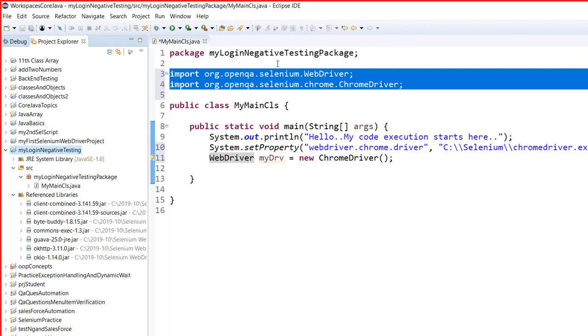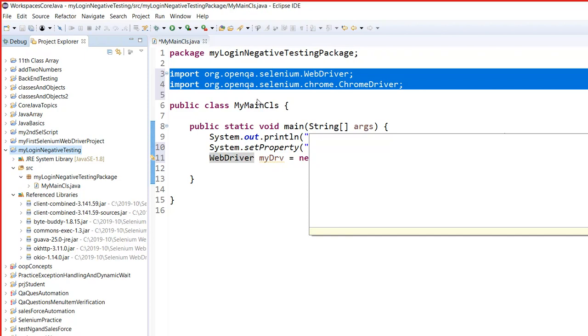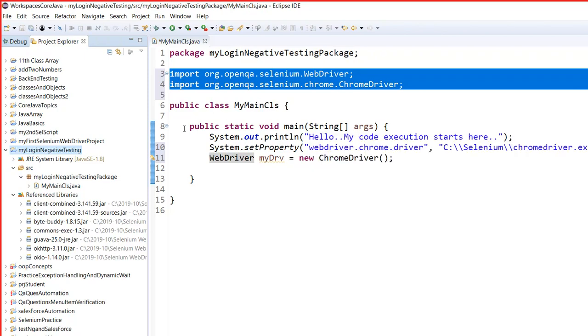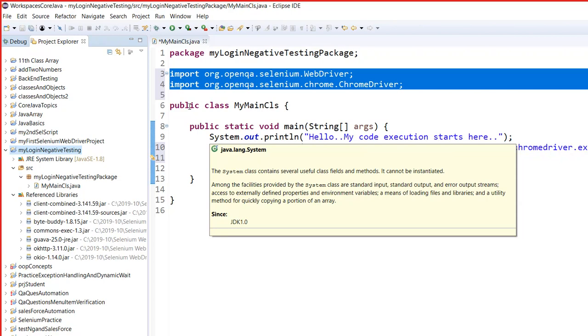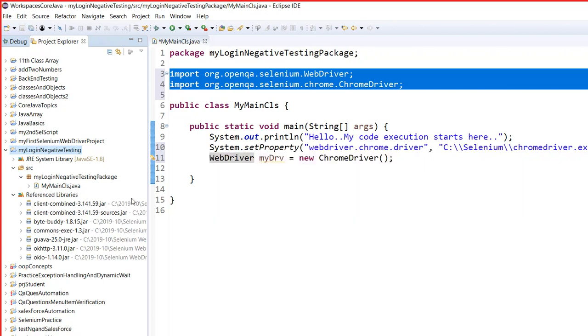Whenever you associate libraries, jar files, and then import anything from them, remember you are not importing everything from the jar files into your class, because importing everything would make your code slower. Whatever you need, we need WebDriver and ChromeDriver only, and it has imported only these two parts. Does it make sense? So from this we are bringing only these two classes into this particular class.